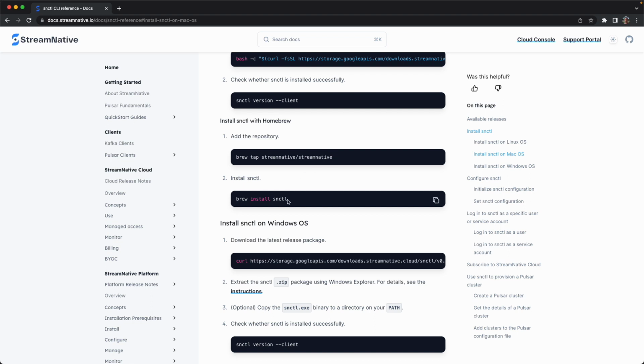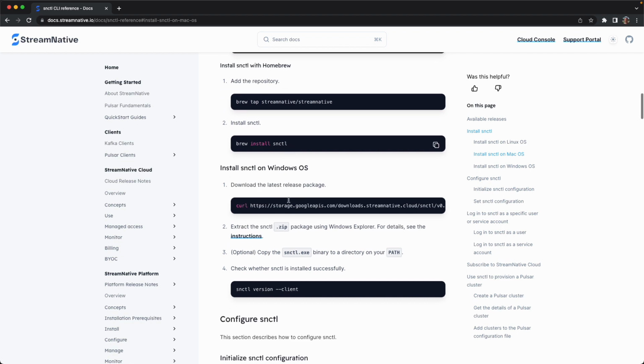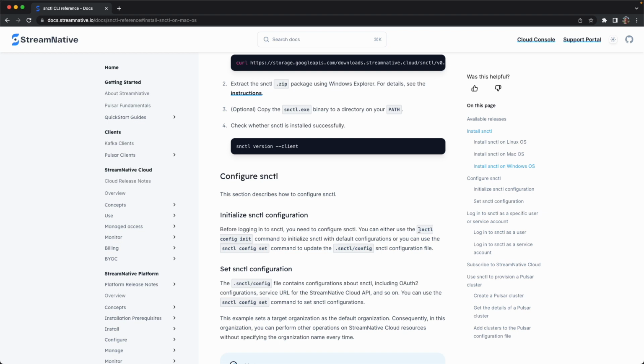And once you have snctl installed, you need to create your init file. Scrolling down, that command is here, snctl config init. And then I don't need to configure any further settings besides those that are default. So at this point, we're now ready to attempt to connect to our cluster using snctl.